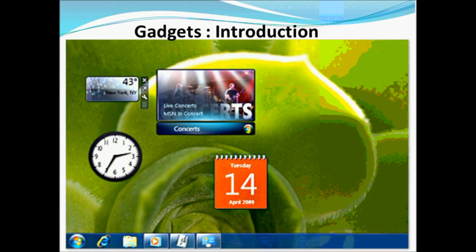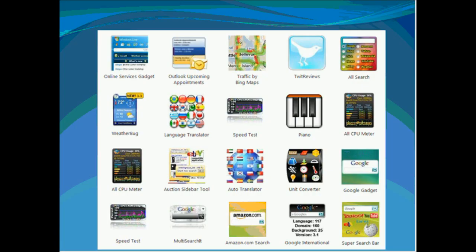So what these gadgets do is basically make your life a bit simpler. There is a clock gadget, a weather gadget, a picture gadget, or even a calendar gadget. You can have them on your desktop. There are a lot of gadgets available in the Windows Personalization Gallery, as I told in session 1. You can download many gadgets from there, including the online service gadgets, Outlook upcoming appointments, traffic by Bing Maps, even for your Twitter.